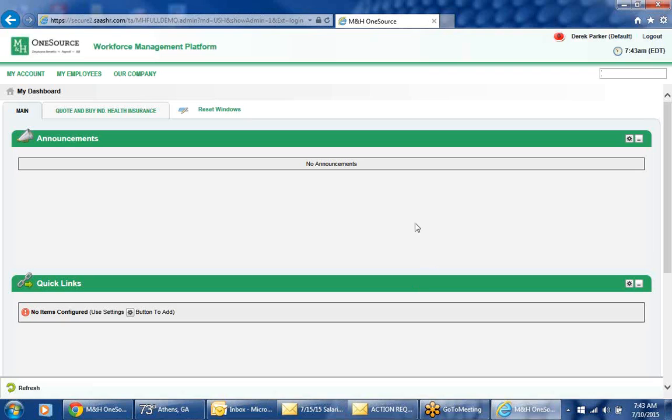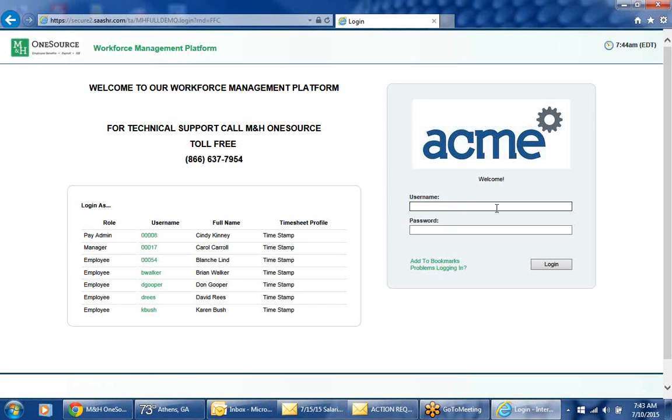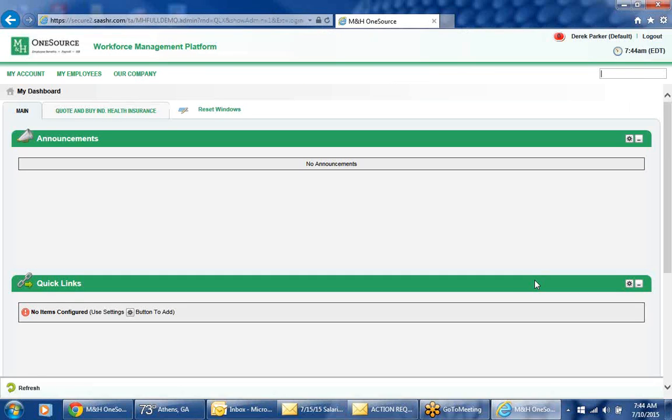Now we also recommend that once you've got your code and put it into the system, you go ahead and log out once more, and then log back in to the system, just to make sure that your code did take. Now, as you can see, my code did take, and I was able to log into the system.